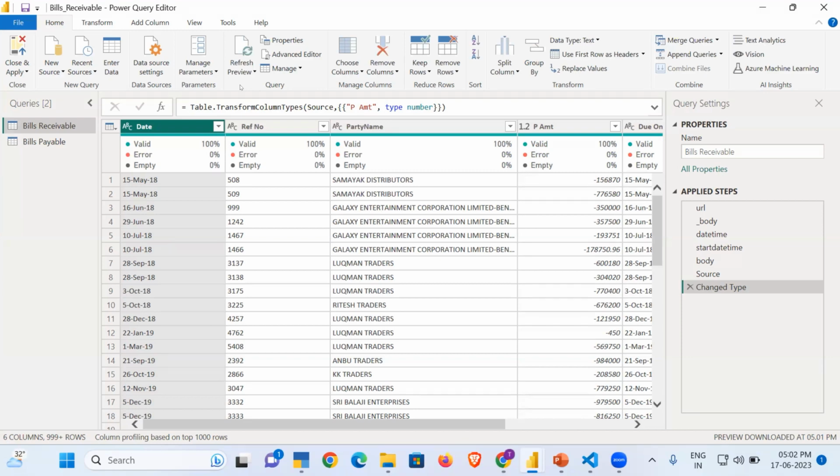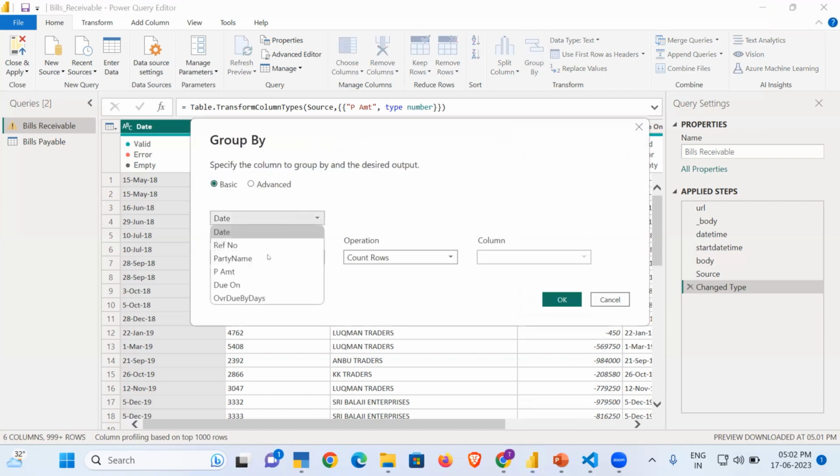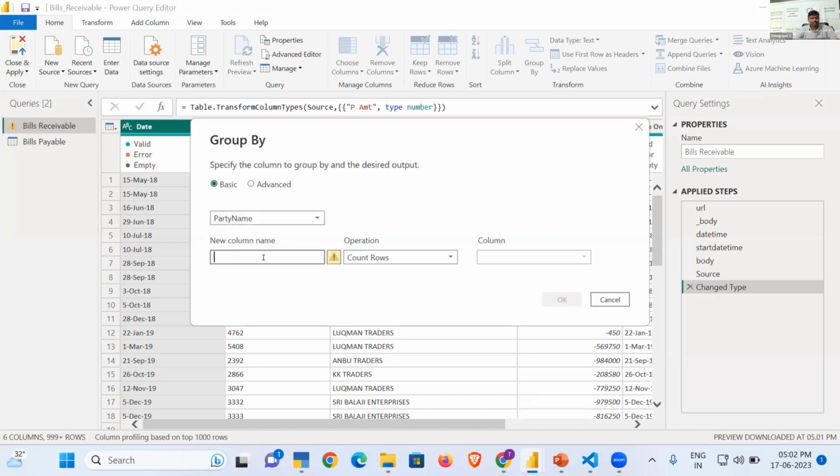Okay. So here is the data. So I want to group by. It's like a pivot table, right? So now do it. How did you do it? On the top of the screen, you can see at the Home button, there's a Group By. So I want to group by party name, and you can give the name of that. You can type your name saying the party balance. Okay, I'm just giving some name. You can give any name, right?